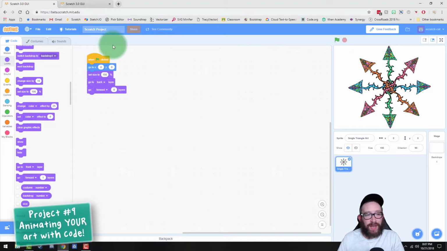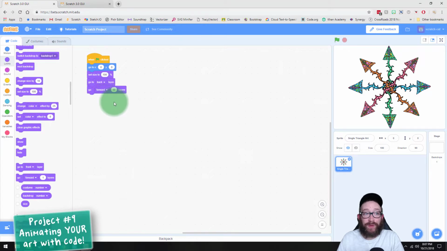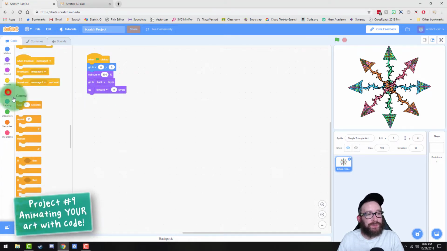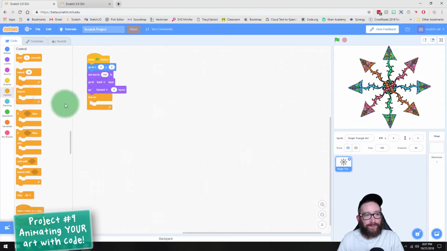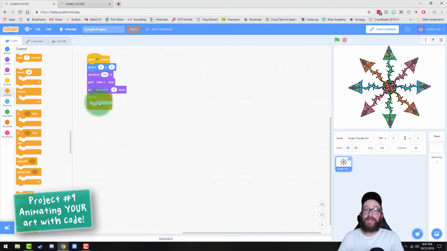So you should be dragging in your code and building exactly what I'm building right now. Now what we want to do is bring in the motion. So what we're going to do is click into control, and I'm going to bring in a forever loop. So just left click on that forever, bring it over. And now whatever we put in a forever loop will continue to happen.